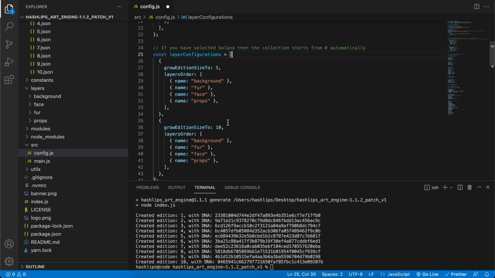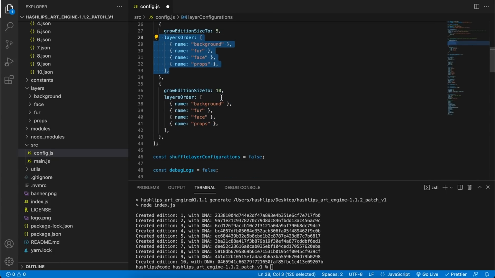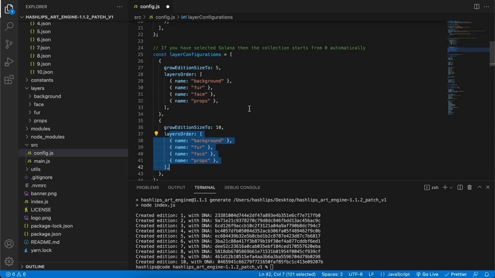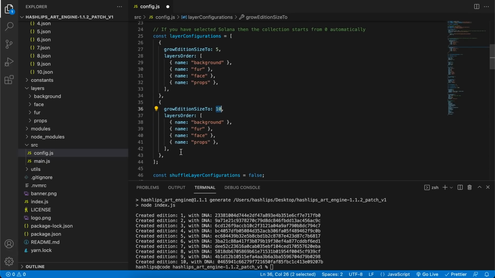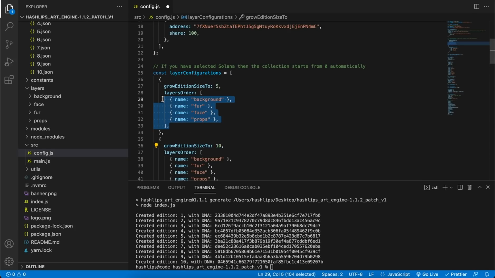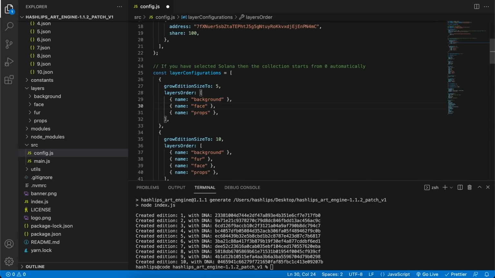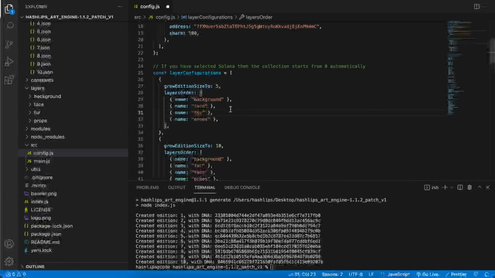Keep in mind, this array always accumulates. So the first 5 will be this, then the next 5 will be this, because all of the NFTs combined will add up to 10, the very last variable in this array. Now, let's say we want a different order. We can, for instance, put the fur above the face. This won't look good, but we can do that. I'm also going to remove the props.